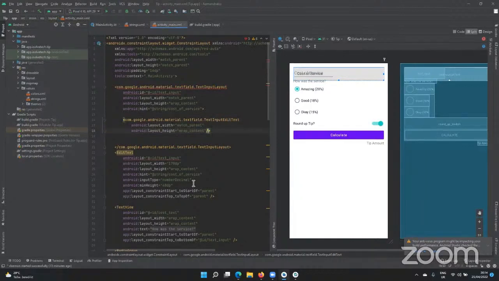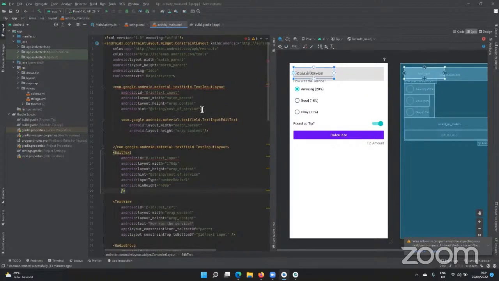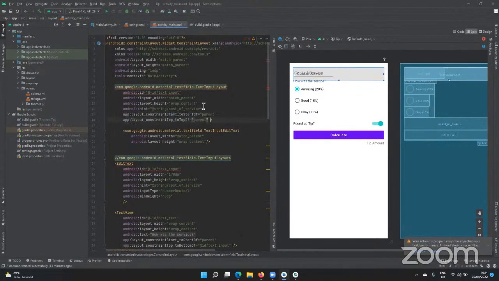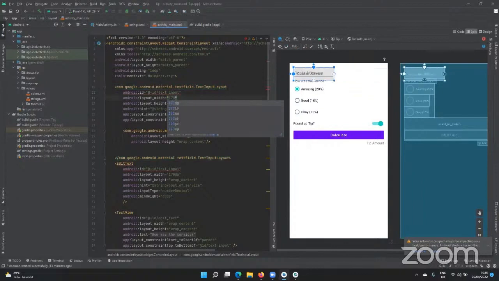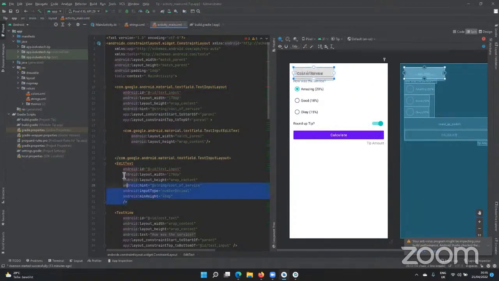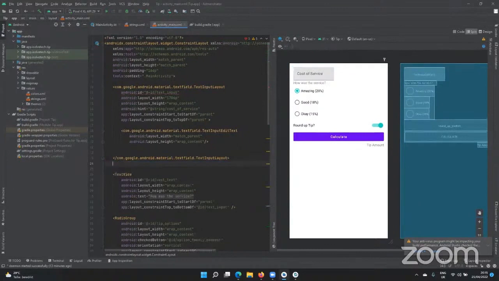So let's now do some constraints. I'm just going to take this constraint that we were using, cut that, and constrain the layout. So that gives it a constraint. Let's give it the same layout width, a layout width of 170 dp. So we can take this out. This is what we have.